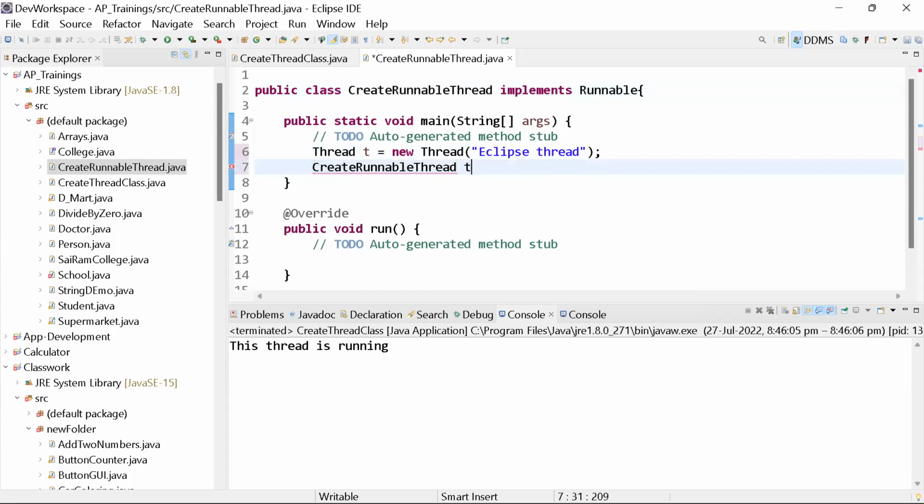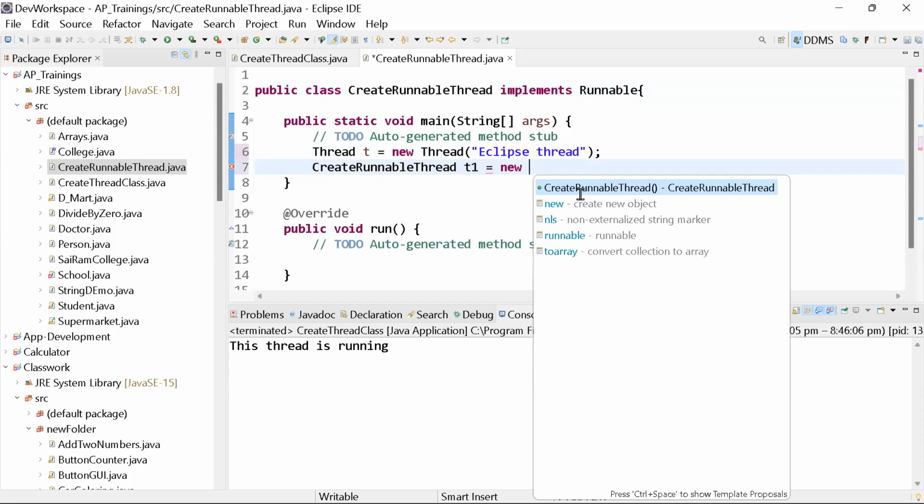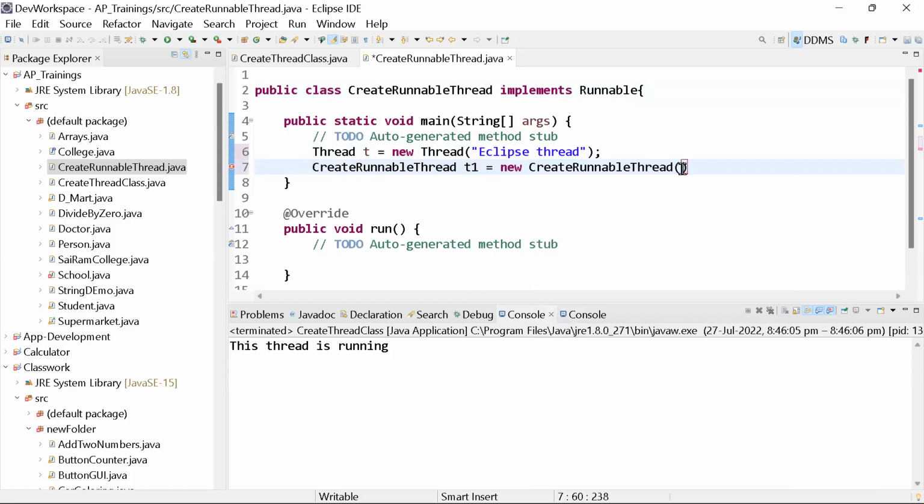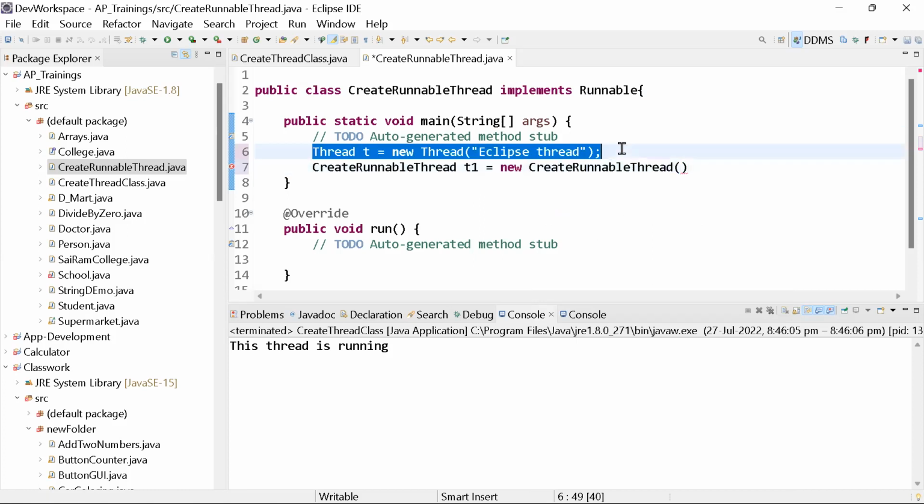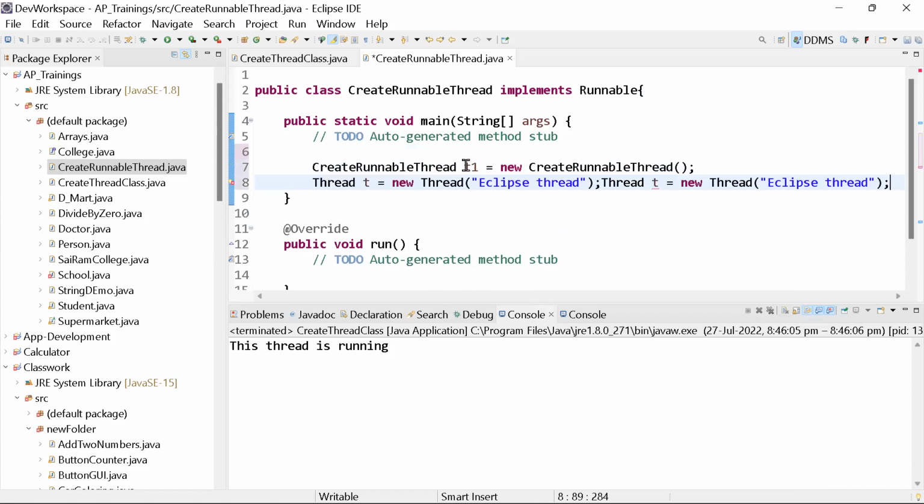Create an object of this particular class, say T1 equal to new, and pass the... okay, it should be like this, the other way. Sorry, I have to take this line down. So this is how we normally create an object, right? But I want this object itself as the thread. So then you have to pass the argument like this. Then this will be the actual thread. T will be the actual thread.